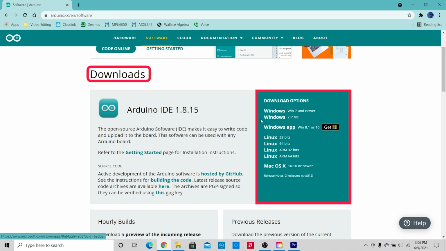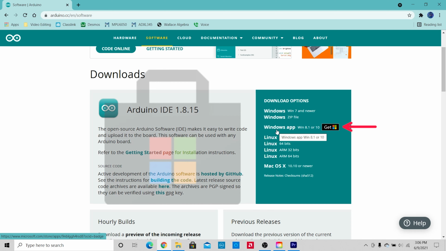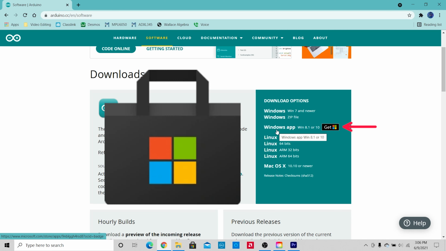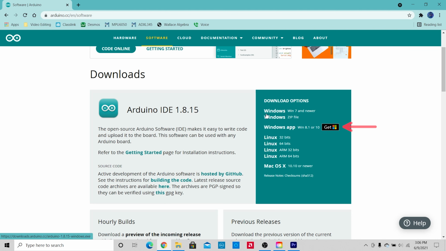For Windows, it's a little bit confusing. The one titled Windows app takes you to the Microsoft Store and lets you download it from there. The first one is just a simple installer, and the second one downloads a zip file. Once you've downloaded the software, just follow the setup instructions until you have it fully installed on your computer.